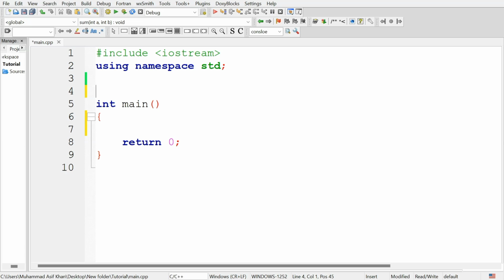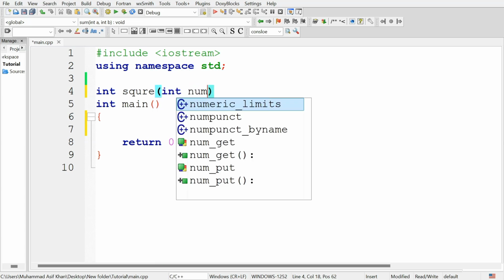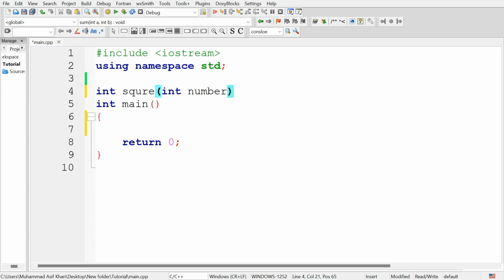So first type the return type of the function, that is int. Then type the name of the function. This function will calculate and return the square of a number. So the name of this function is square. And this will take one number, an integer number, as a parameter.